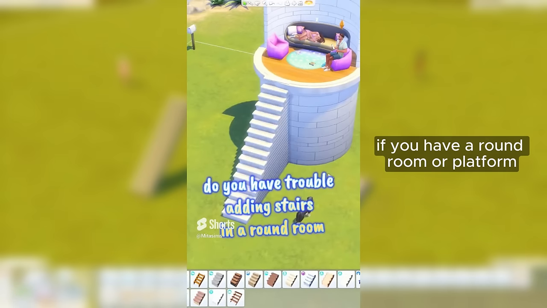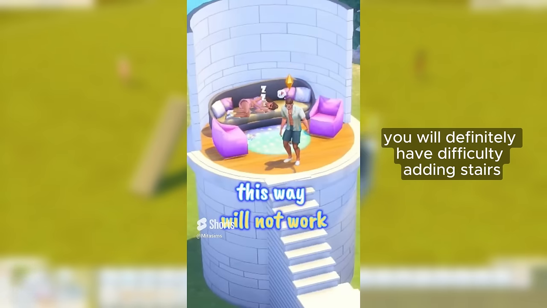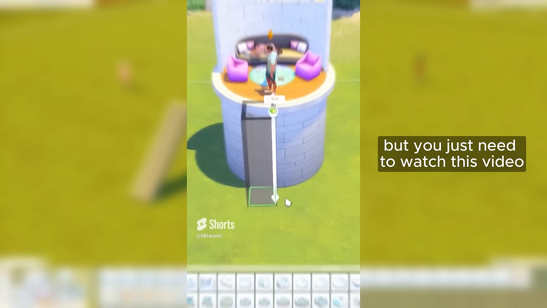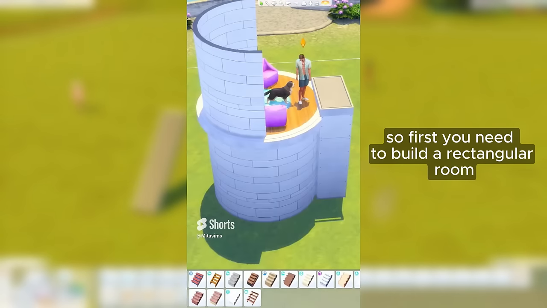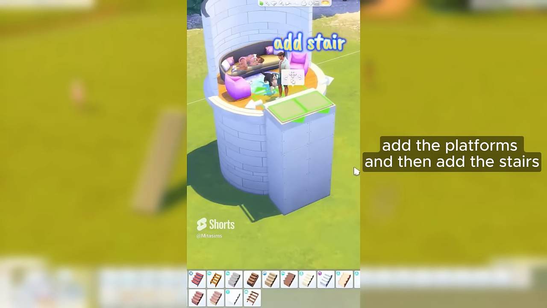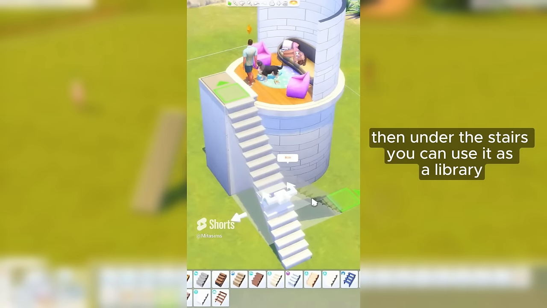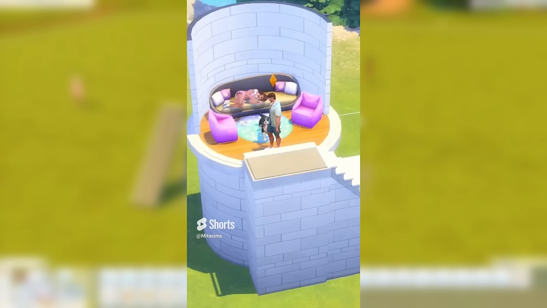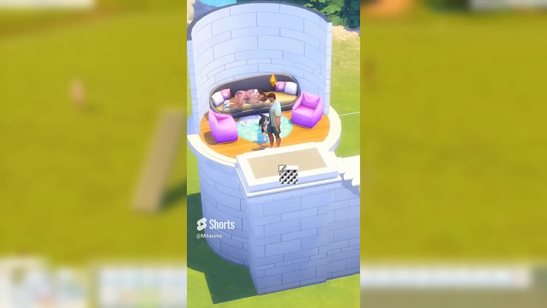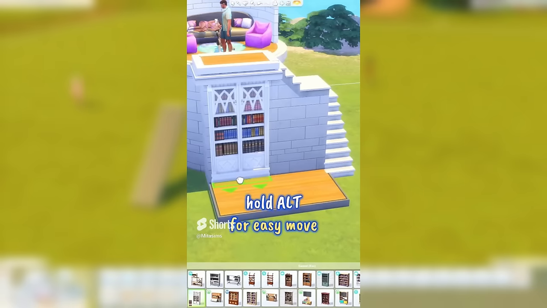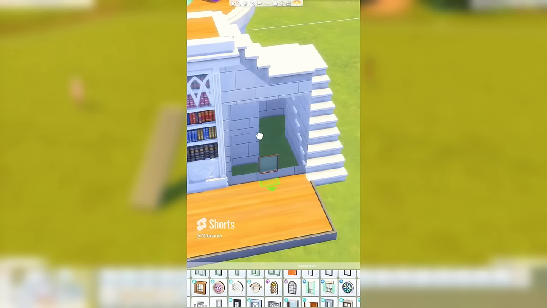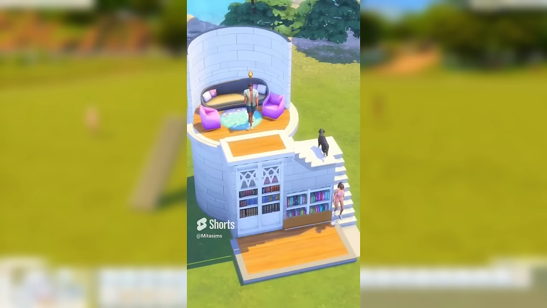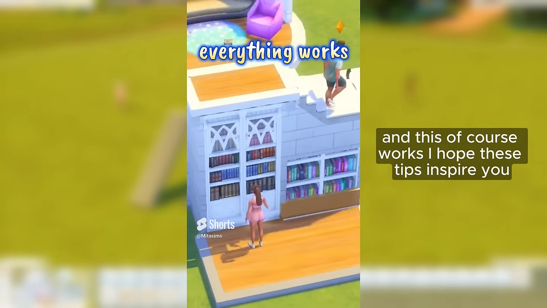Okay, next tip. If you have a round room or platform, you will definitely have difficulty adding stairs. Maybe this is if you have a castle tower, but you just need to watch this video. So first, you need to build a rectangular room, add the platforms, and then add the stairs. The stairs can be circular like this. Then under the stairs, you can use it as a library. And this, of course, works. I hope these tips inspire you.